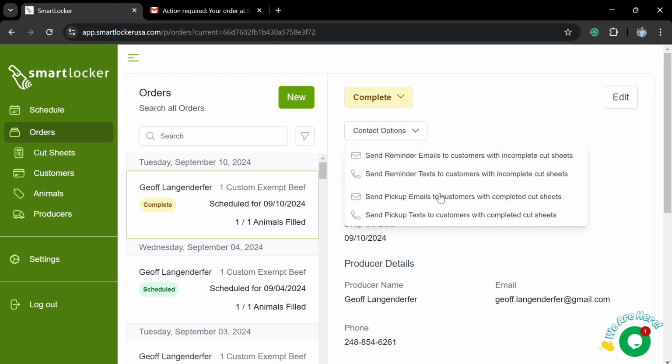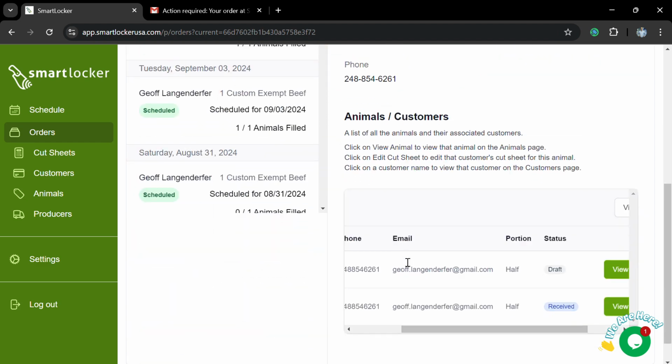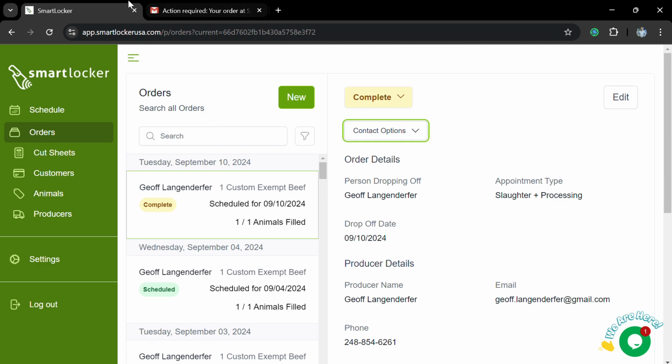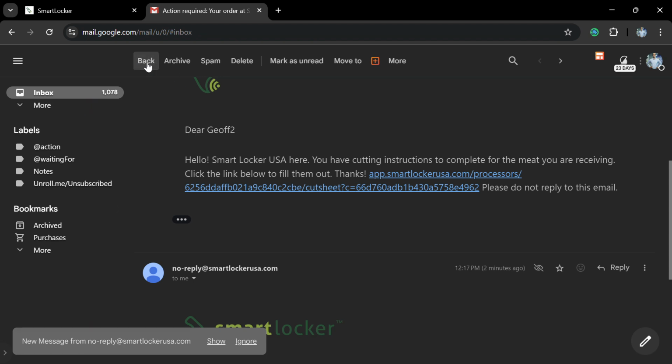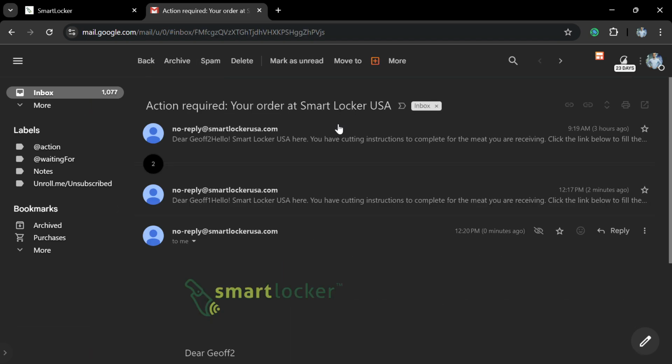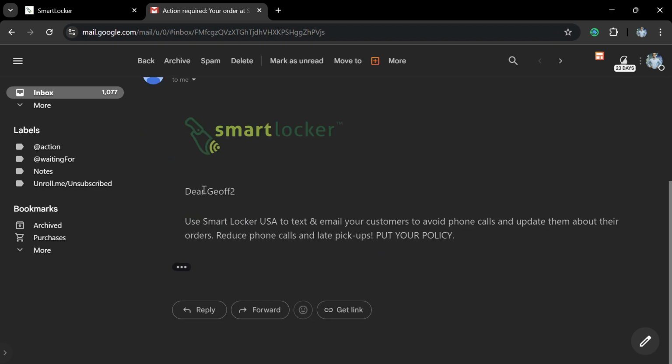So let's go and see what happens. We've cut up the meat. It's ready for pickup from the customers. We'll go ahead and send them an email. Let's see what that looks like. And mind you, I'm just pressing a button. I don't have to send an email to each customer. Okay, so this is the order pickup reminder. Dear Jeff 2, use Smart Locker USA to text and email your customers to avoid phone calls and update them about your orders. Reduce phone calls and late pickups for your policy. Okay, so it looks like we can go ahead and update that policy.